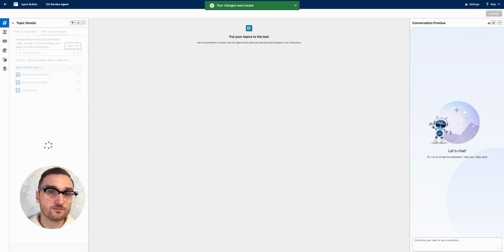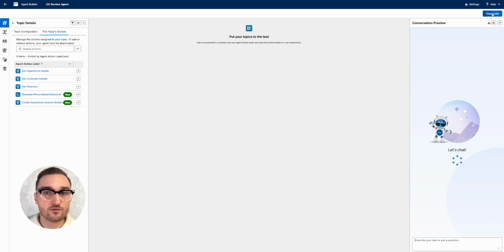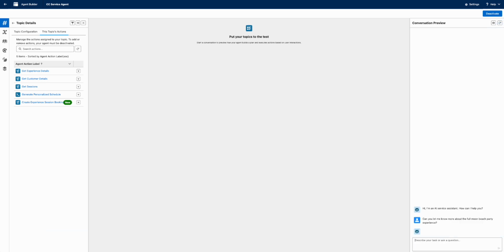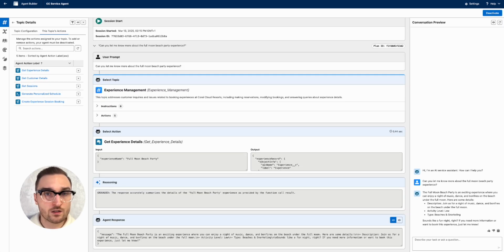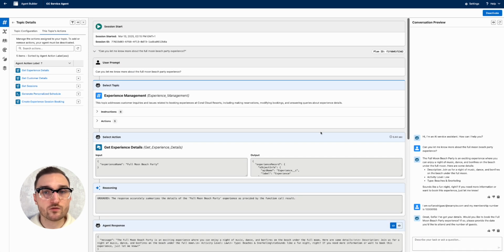I click Activate. To test, I refresh the page and start a conversation using Sophia Rodriguez's contact details from the Trailhead guide. Let's ask about activities, for example. Next, I provide my contact info. Everything works. We can see which topics and actions are triggered. For now, that's enough. I will run a more in-depth conversation once the agent is live on the website.